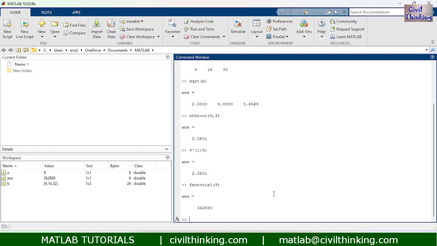362880, right? So let me prove it like this: 9 times 8 times 7 times 6 times 5 times 4 times 3 times 2 times 1. So let us see the answer. So here we got the same result. So now you understand, 9 factorial means 9 times 8 times up to 1.